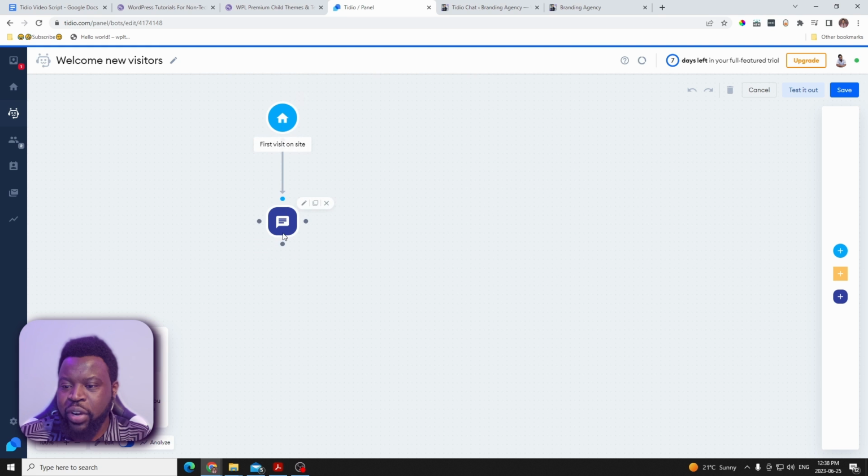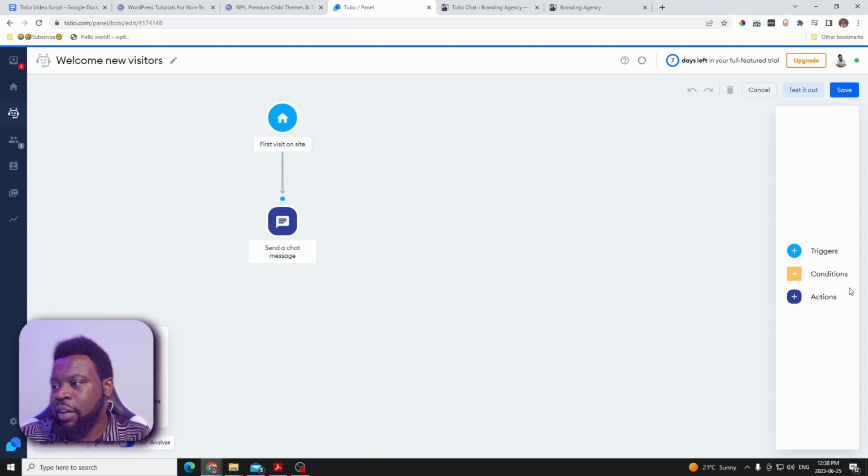We only have two options right here. Let's say after the greeting we want to add another action. All you have to do is click on these options right here. Let's say we have actions. This is what is going to happen, and then you can select a trigger, and then there's a condition. So let's click on actions.